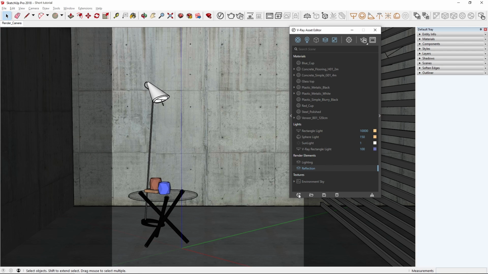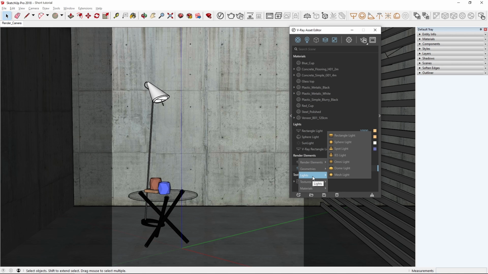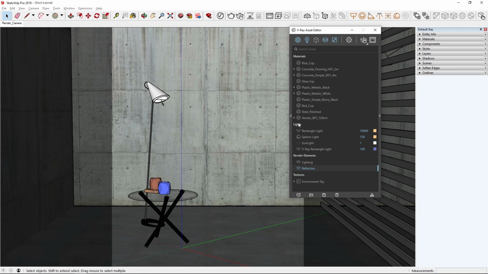In the lower left-hand corner of the asset editor, we have a small circular button with a plus icon, which can also be used to create assets. The asset categories here are the exact same as the tabs along the top row, so if you're used to previous versions of V-Ray, you can still use this option.